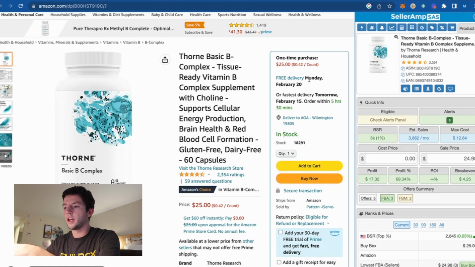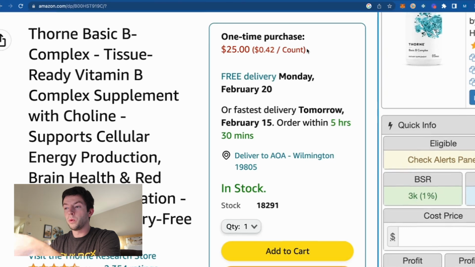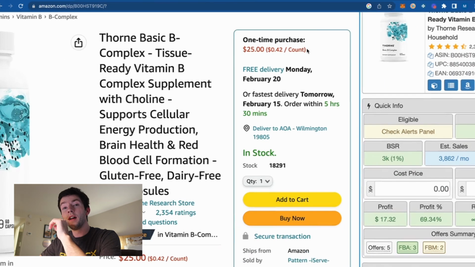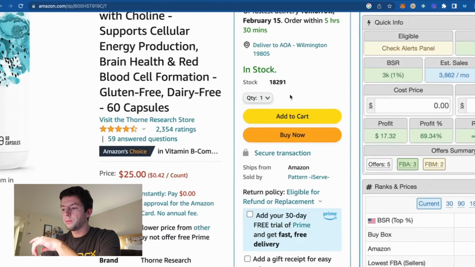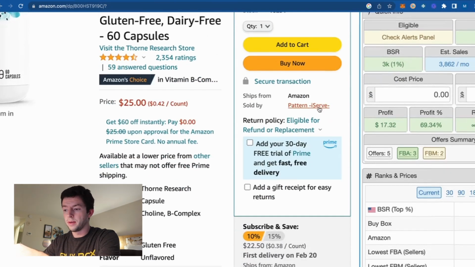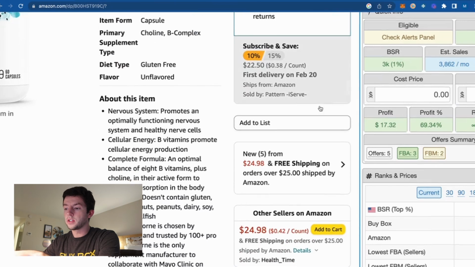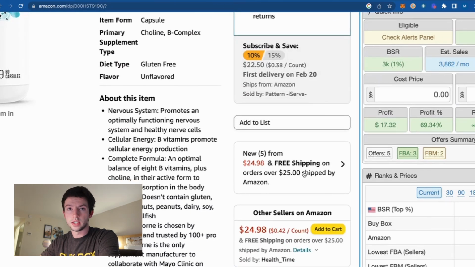So we can see right here that this seller, the one-time purchase, it's 25 bucks. This is the seller that's within the buy box right here. So if we scroll down, we can see their name is Pattern iServe, and then there's also 5 other sellers on this listing right here.